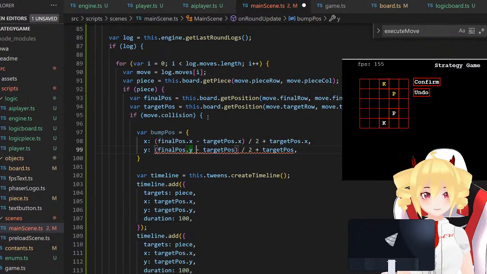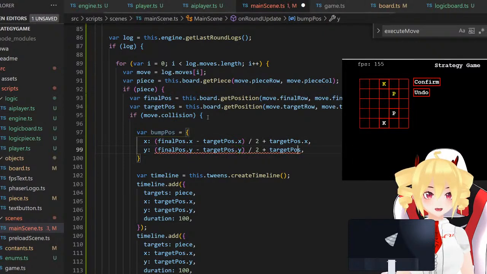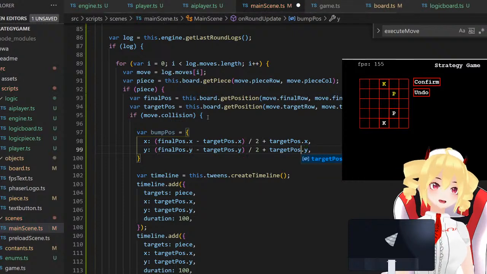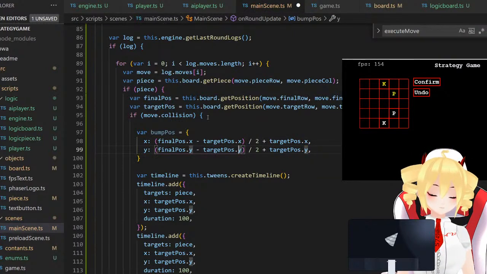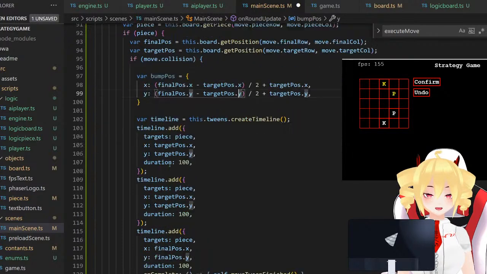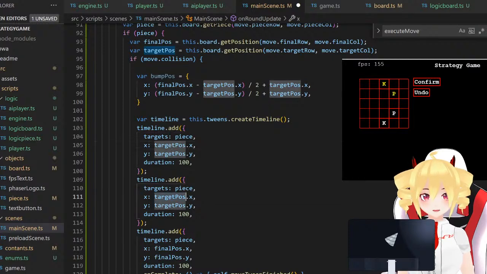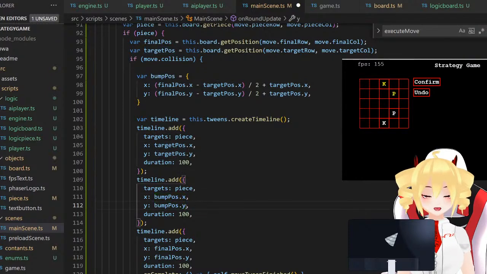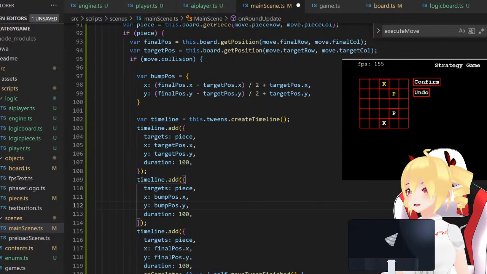Maybe that makes sense. We'll just try that and see what it looks like. It might be funny. So we move to the target position really quick. Then we're gonna move to the bump position, but we're gonna like yo-yo it.